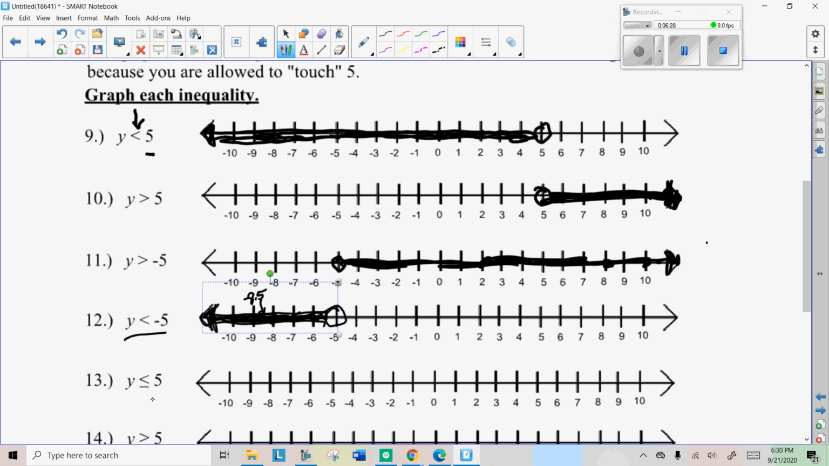Okay, less than or equal to 5. We're going to find 5. And we're going to put a solid dot because it could equal 5, and that solid dot shows us that 5 is good. Now less than 5 are numbers like 0, -2, -5. So we will do all of these.